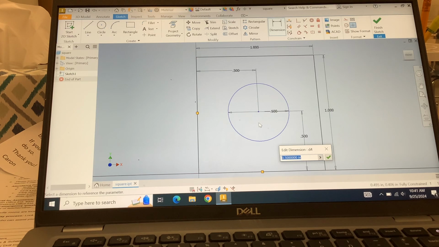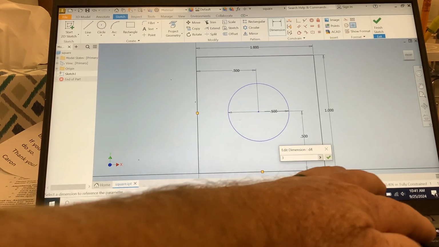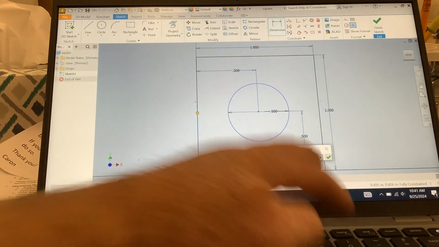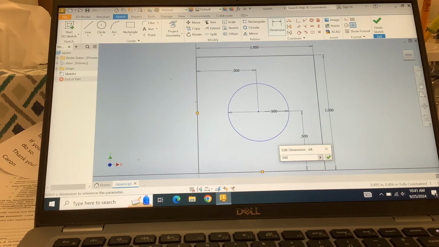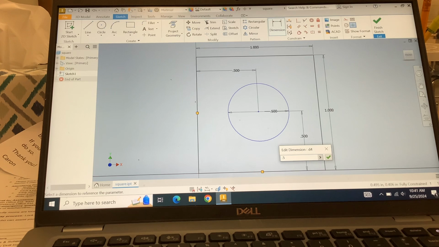Again, it is 0.5000. If it was something else, or I wanted it something different, I could type in a different number, 390 if I wanted to. I don't want that to be the number, but I could change it to anything I wanted. I do want it 0.5. I don't have to worry about hitting all those zeros. And then I could either hit the check mark there, or I could hit enter on my keyboard. So I have a 1-inch square with a 1/2 inch circle in the very middle.